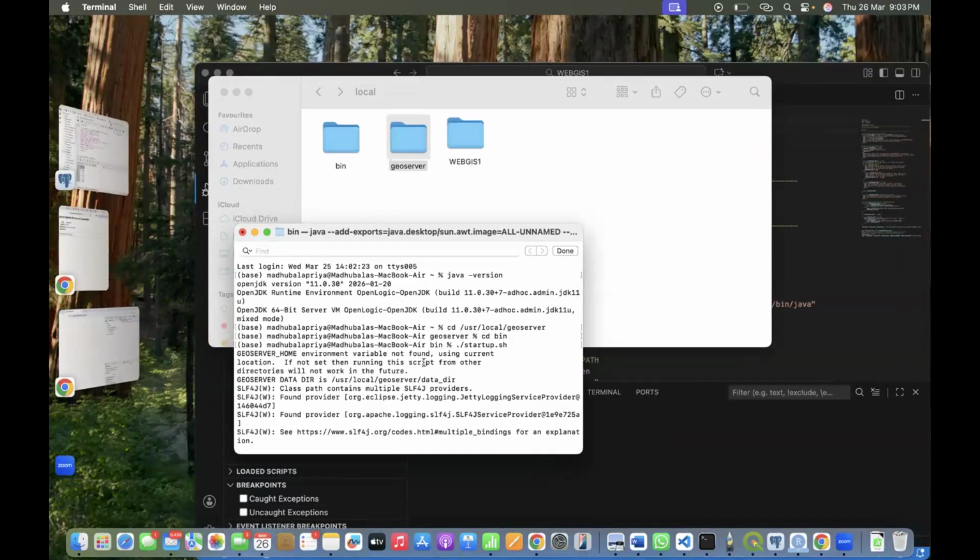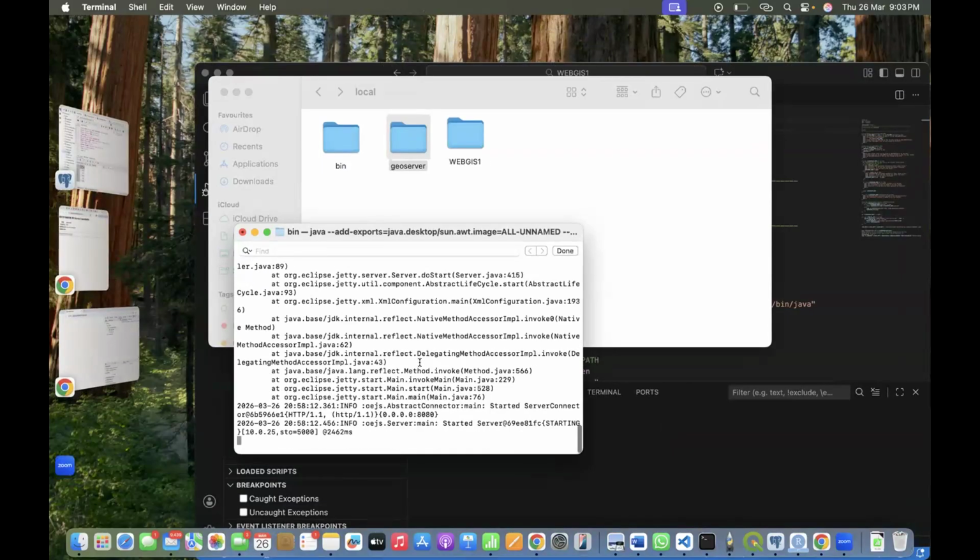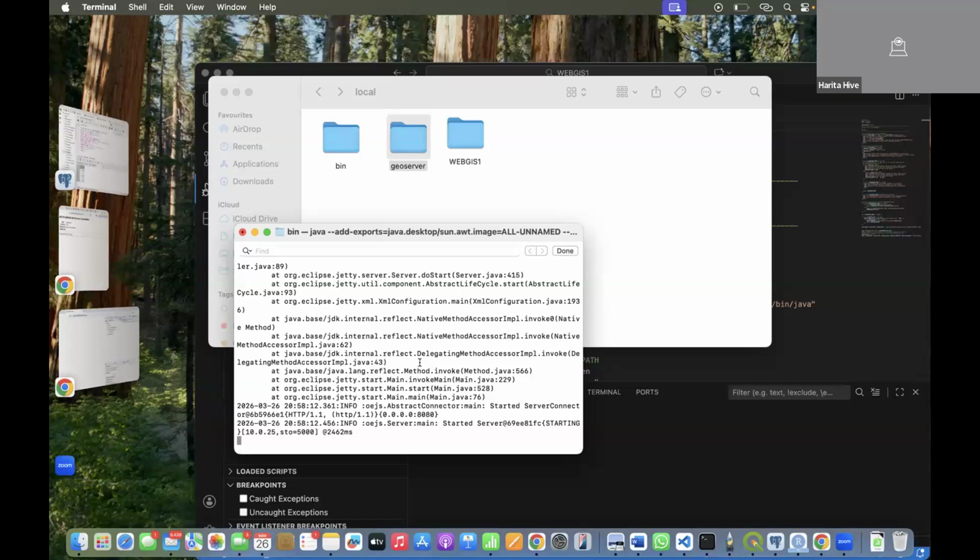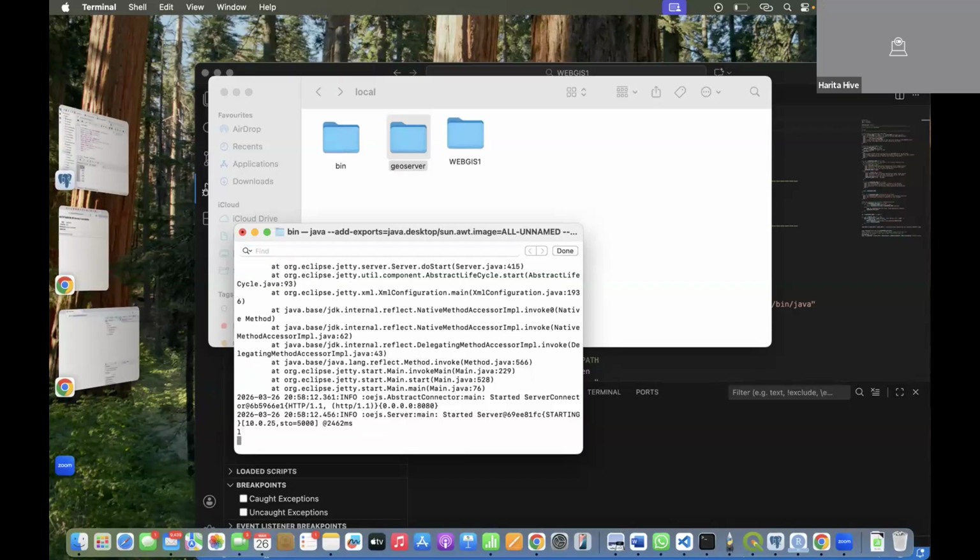Maybe. Type control in this, right? LSOF. No, no, you don't need to search, right? LSOF. In the next line, click enter.